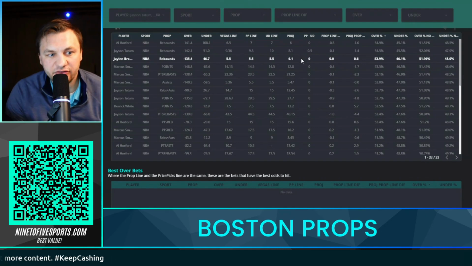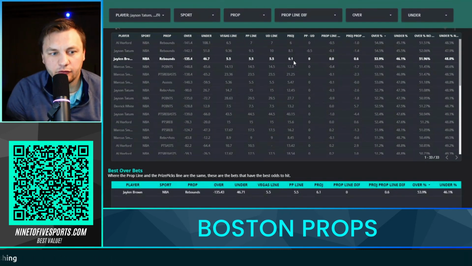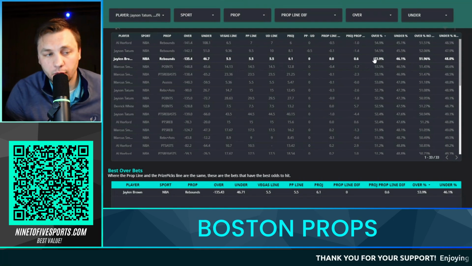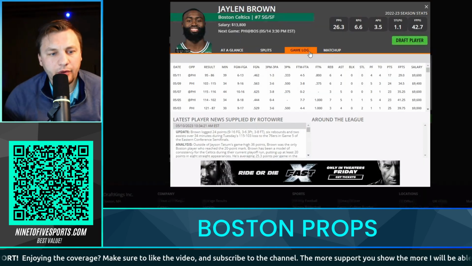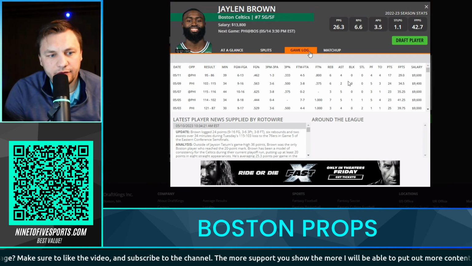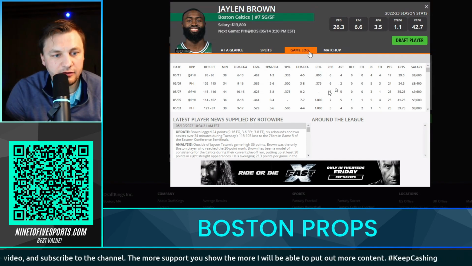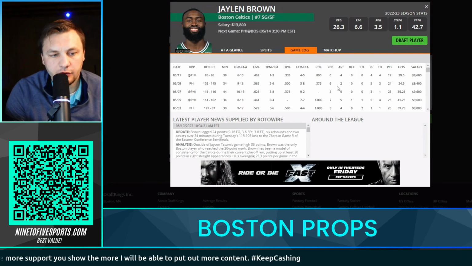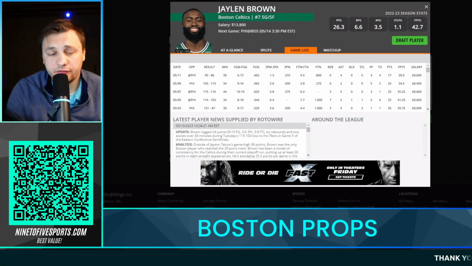And so it appears the best one that we are going to get is actually going to be Jaylen Brown for over 5.5 rebounds, has about a 54% chance to hit. That's a pretty good one. Let's go ahead and take a peek at that. So Jaylen Brown for over rebounds, over 5.5. We can see 6 there, 6, 3, 7, 3, and 6. So 4 out of the 6 games thus far, he has been able to get the over.